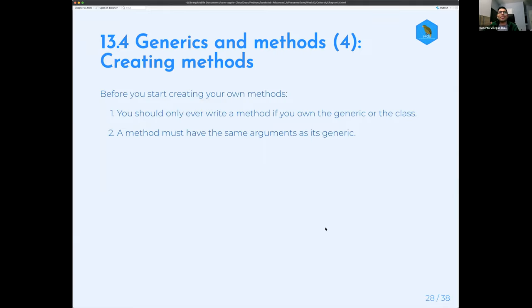So creating methods. Before you start creating methods, you have to keep two things in mind. You should only ever write a method if you own the generic or the class. Hadley says that it's rude to do it otherwise. He said that you should talk to the developers to include that in their package. But I guess that might be hard, because if you try to do a pull request to one of the tidyverse packages, you have to justify properly why that must be included in that package. So that might not be too easy. Then a method must have the same arguments as its generic.